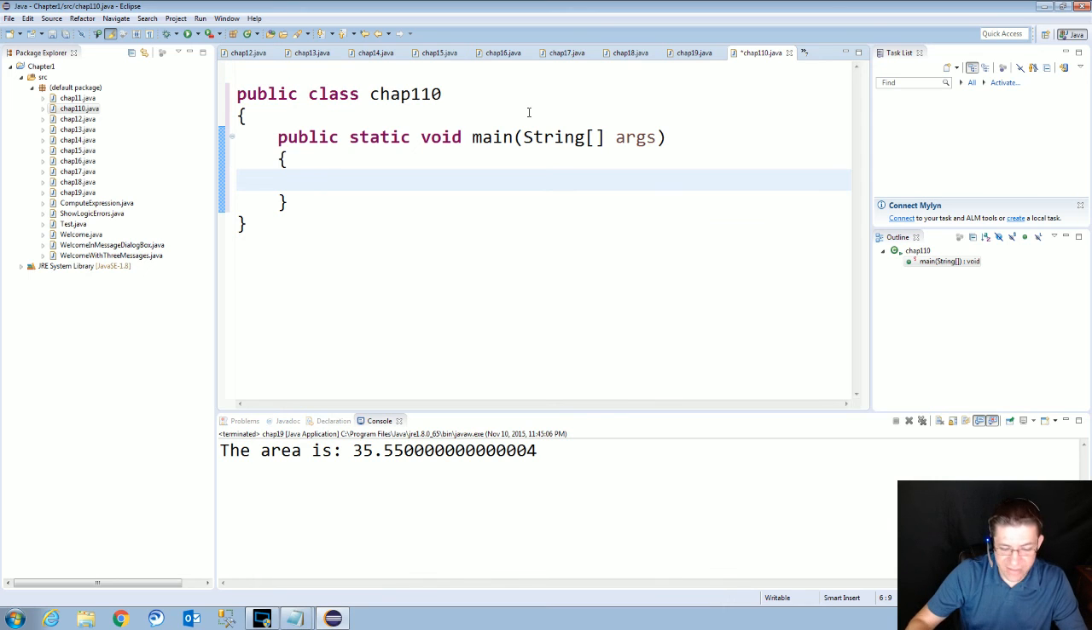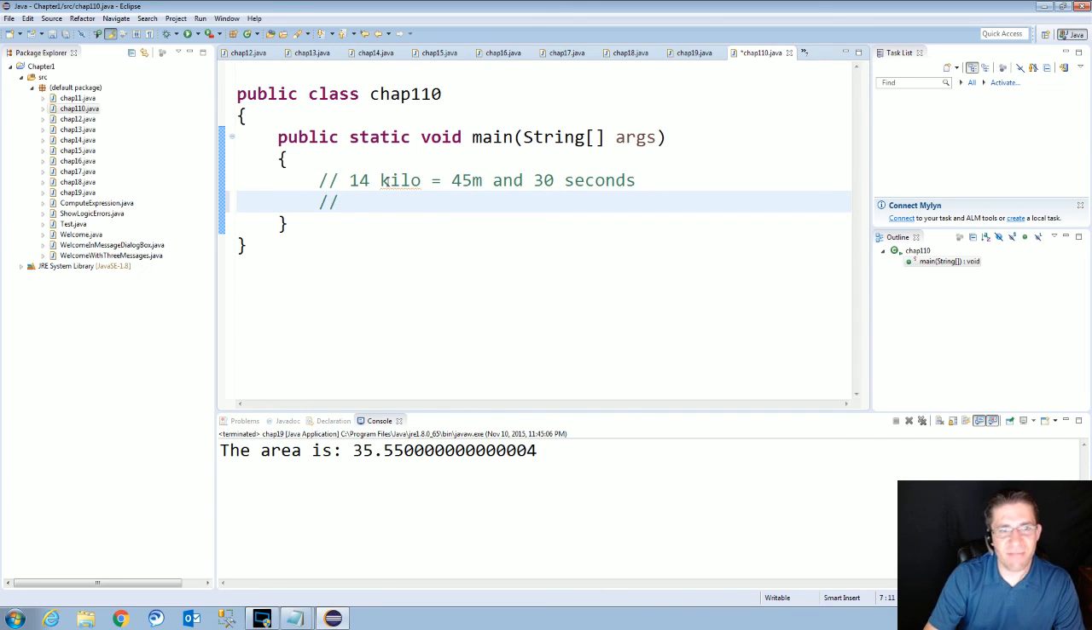Man, math is hard. Pausing for a second. Okay, this one's actually stretching your brain a little bit. So the facts that we know are 14 kilometers in 45 minutes and 30 seconds. What we're trying to get to is miles per hour. So 1 mile per 60 minutes. Is that right? 60 minutes? All right. So first thing we need to figure out is how far did he run in miles? 1 mile is equal to 1.6 kilometers.